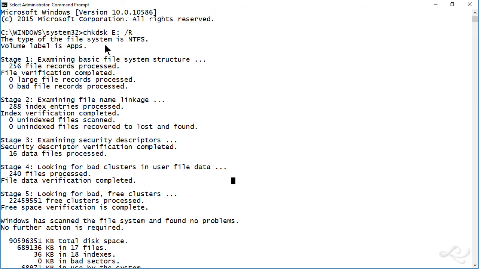Check disk, in this case, E:/. You can check any disk you want, whether that's a magnetic disk or a solid state drive. And we use the /R to check for bad clusters.